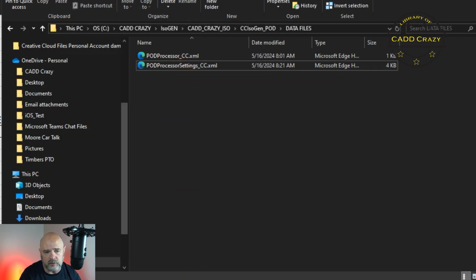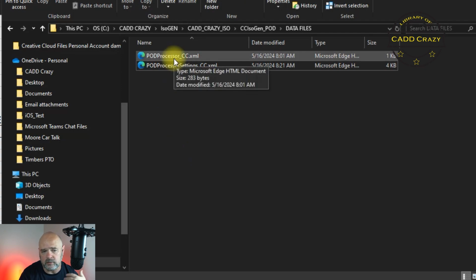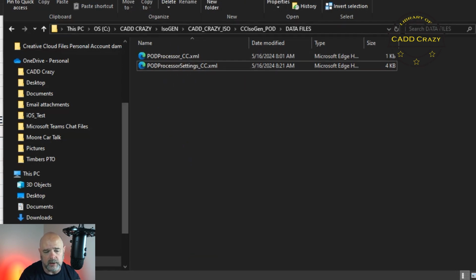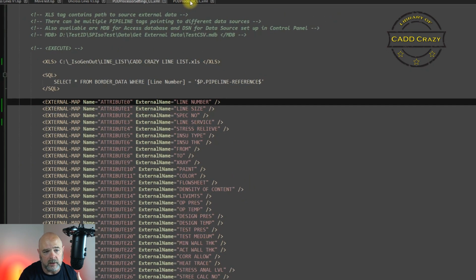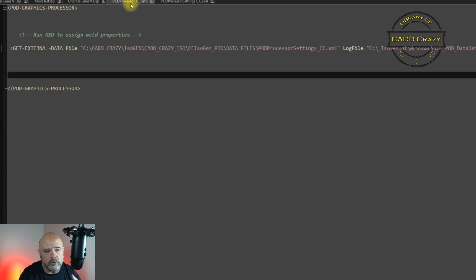If we take a look at these files, you can open these up in just a notepad. Of course, my default one is Notepad++. Right here, we have a PodGraphics, and we're setting the location of where we're going to find the settings file. In this instance, C drive, CAD Crazy, Isogen, and so on and so forth. And then we're pointing to this file here.